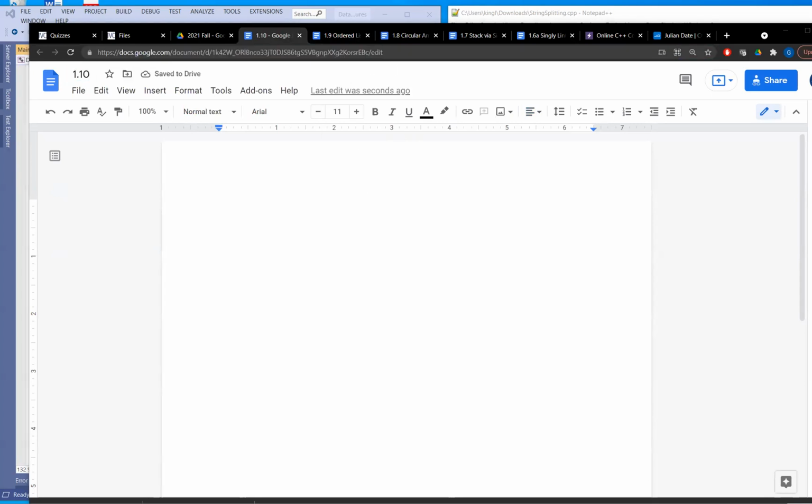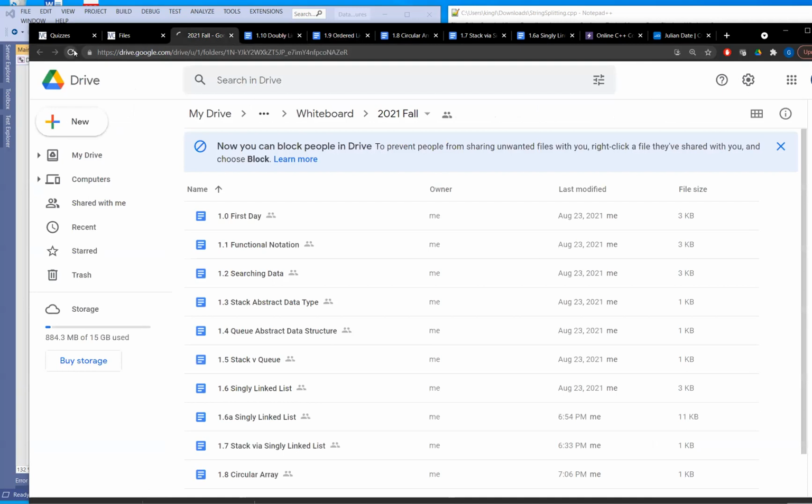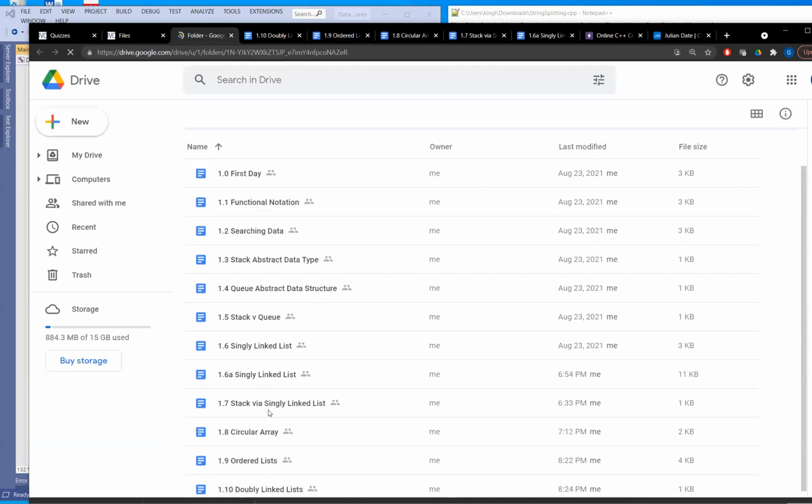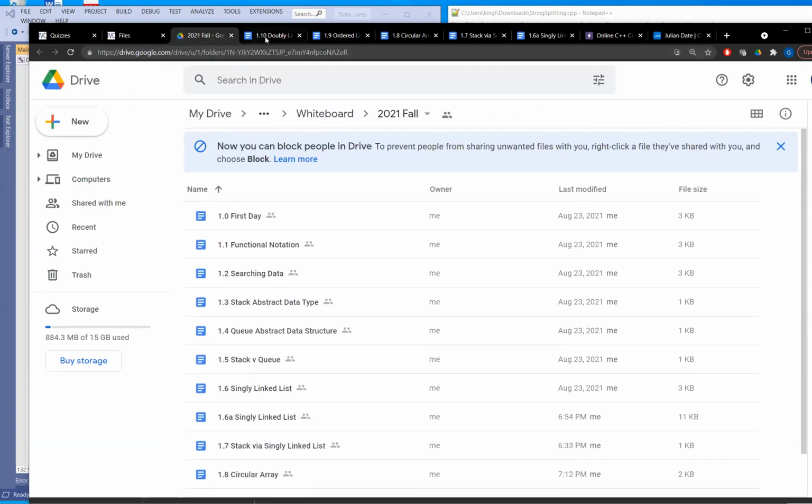Okay. Doubly linked lists. Double check that this is, give me the proper sorter. Good, all right.